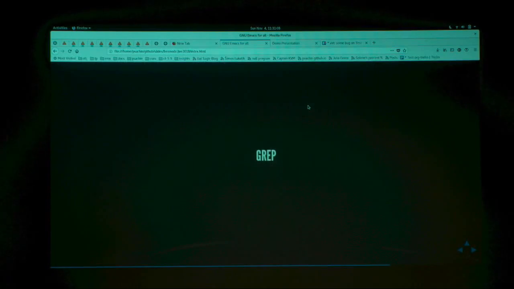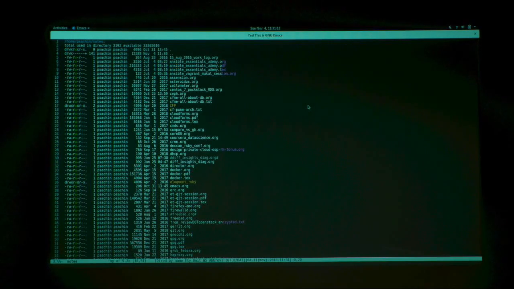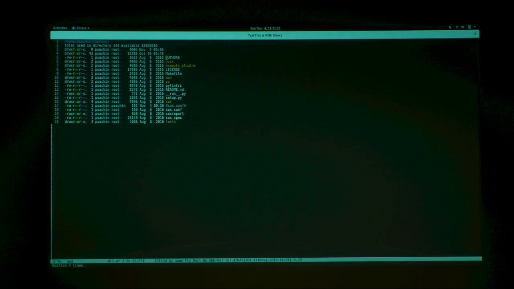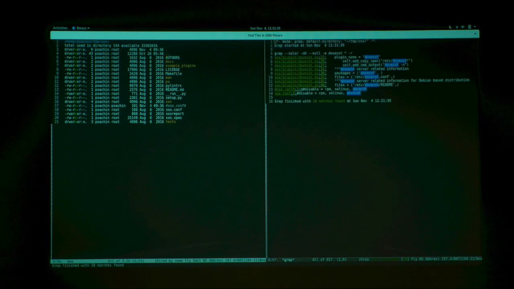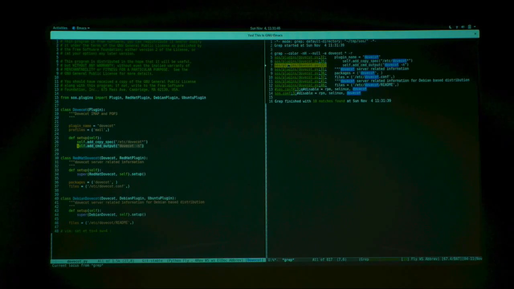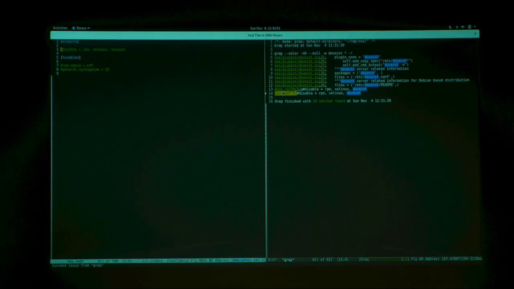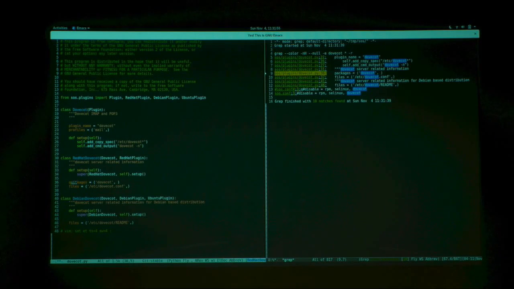Cool. Grep. I use this a lot, so I thought to include it as a part of this presentation. What if you want to grep something? Temp source is a directory and I want to grep something. So let's grep dev dot got. Okay, so these are the files. Actually, there are only two files, and the beauty is it highlights the actual expression. Provides you with a nice GUI.